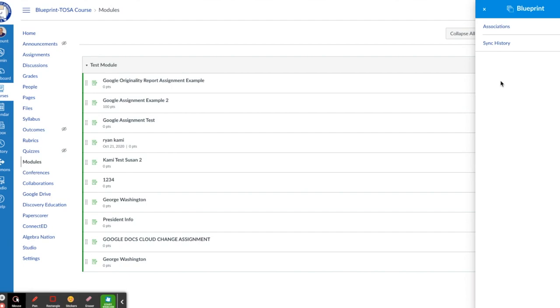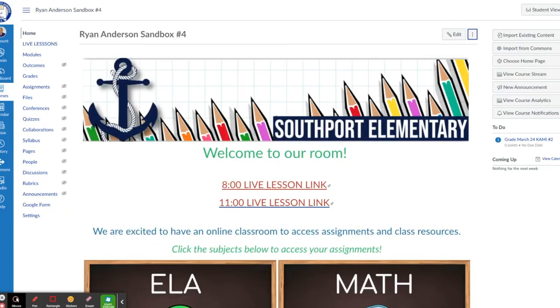Option two is the second option of the two options that we're going to discuss today. Option two for sharing resources inside of your PLC Common Canvas course. We're going to jump into a different course for this example, and what we're going to focus on is what Canvas calls the direct share method for sharing resources to other teachers, to other courses.